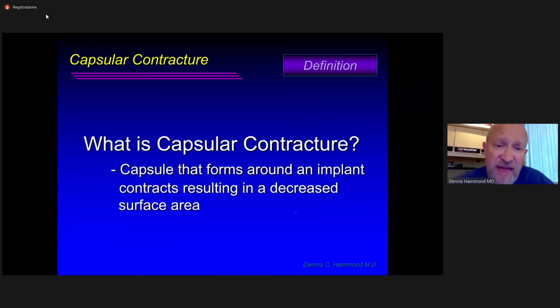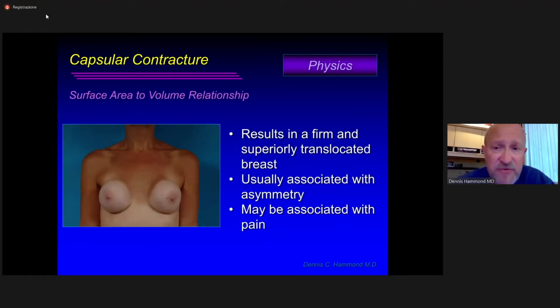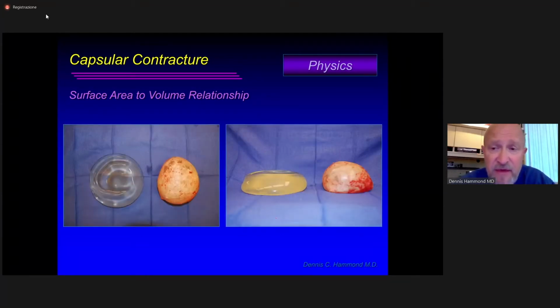So if you ask yourself, what is capsular contracture? It's a capsule that forms around the implant. It usually results in a firm and superiorly dislocated breast. Usually it's associated with asymmetry, and it may be associated with pain. And as you've seen, this is what happens when you have the capsule form around the implant.